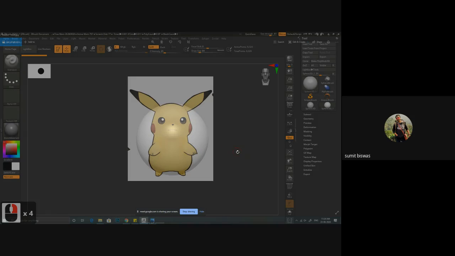Then click your Alt and left mouse button, then place it with the left mouse button. I'm pressing Alt and left mouse button, then place it here. So this entire sphere is fit. Now I want to fit this thing into this character.